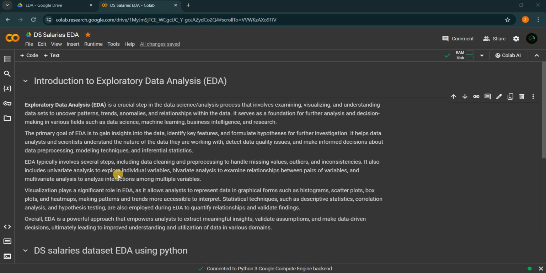It also includes visualization of the dataset from different plots like histogram, scatter plot, box plot, heat maps. EDA also includes hypothesis testing, some statistical techniques like descriptive statistics, inferential statistics, correlation analysis to quantify the relationship between the variables. Now let's start the analysis.